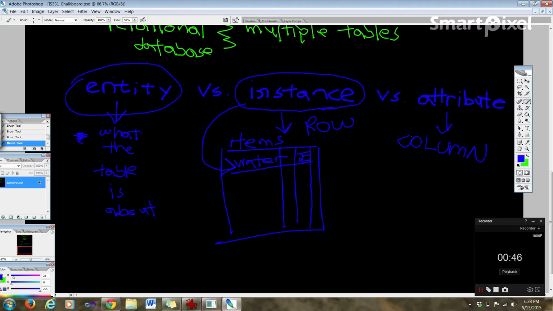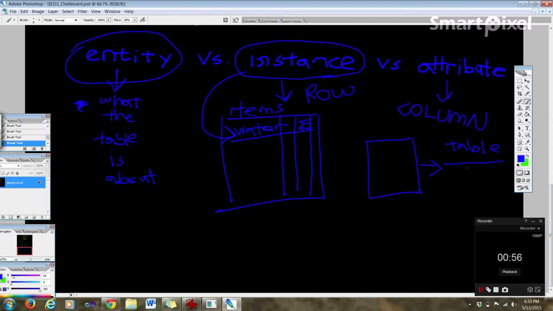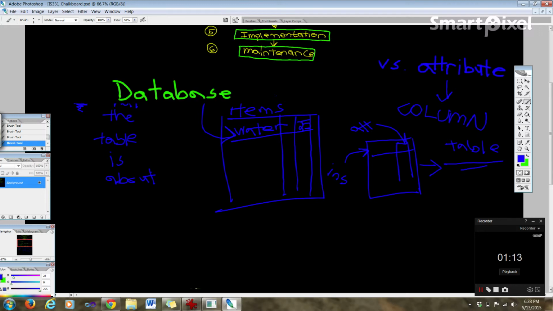So once again, to make this distinction, our entity is like our table. Really what our table is about, because a table is called a relation, but just to make this analogy, we have this table, and that's about an entity, right? Then we have a row, which is our instance. I'm just going to abbreviate here. And then an attribute is our column, right? So that's the breakdown between entity, instance, and attribute.